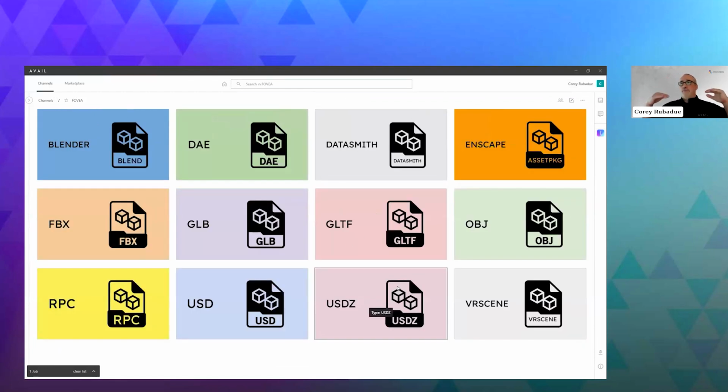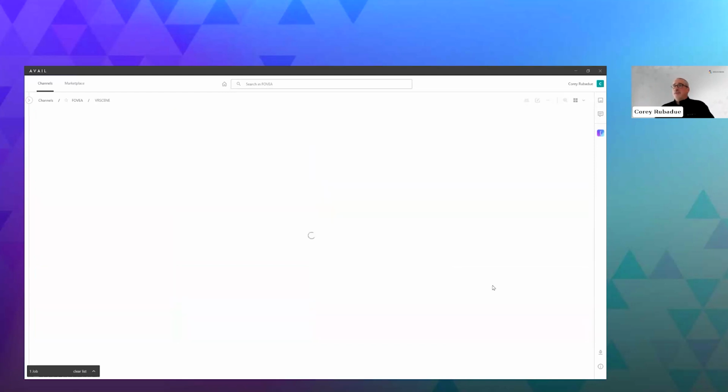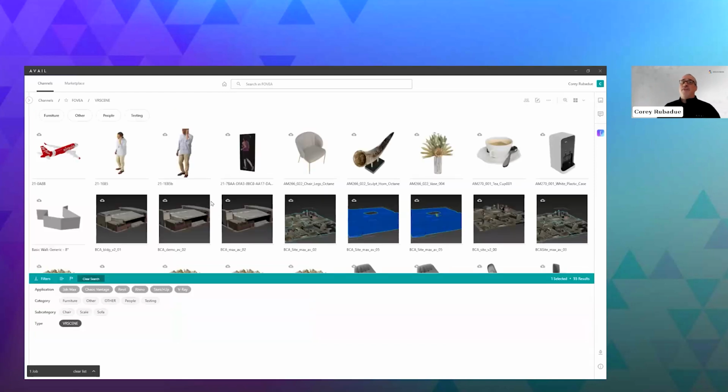You also have the choice, and I can segue into the higher level channel structure and what's happening here by way of your question, because down here on the lower right hand corner of this FOVEA channel, you'll see VR scene file. These are all V-Ray ready assets. You could use these assets with V-Ray without using our RPC file format. We create the V-Ray ready file as part of the publishing process.